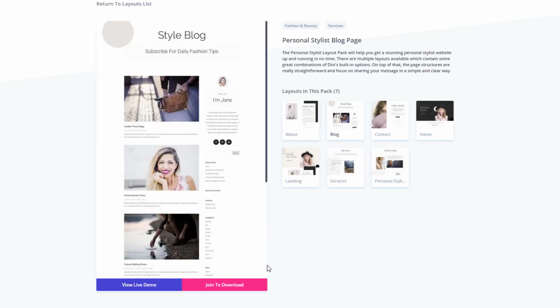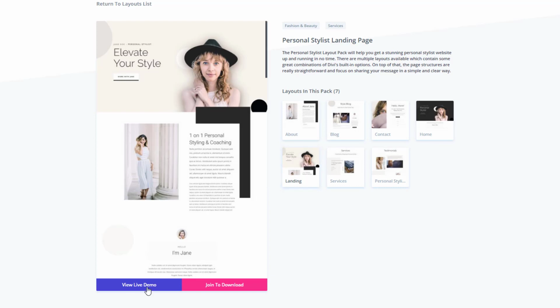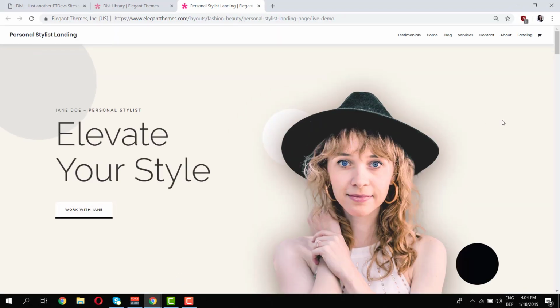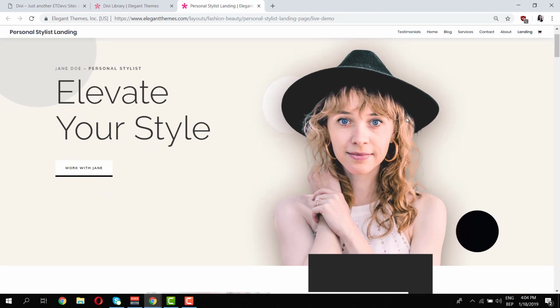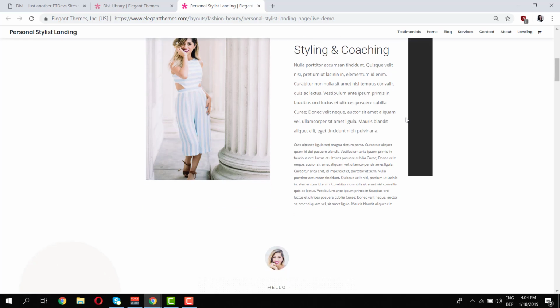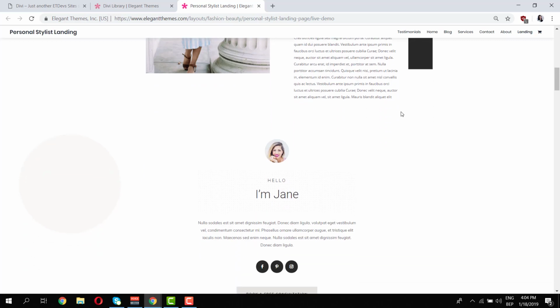So you can join to download or click on the blue button which says View Live Demo, and this will redirect you to a live website. And over here you can explore all of the different layouts that are included within this layout pack, and you can see for yourself whether or not you're liking the layouts or if they're matching the needs that you have for a certain website that you're setting up without actually having to install them on your WordPress website first.